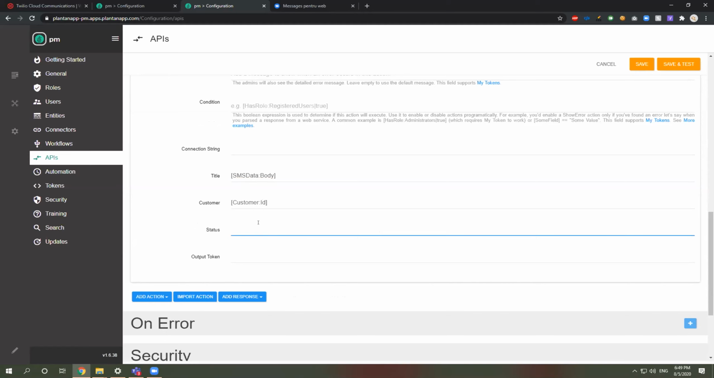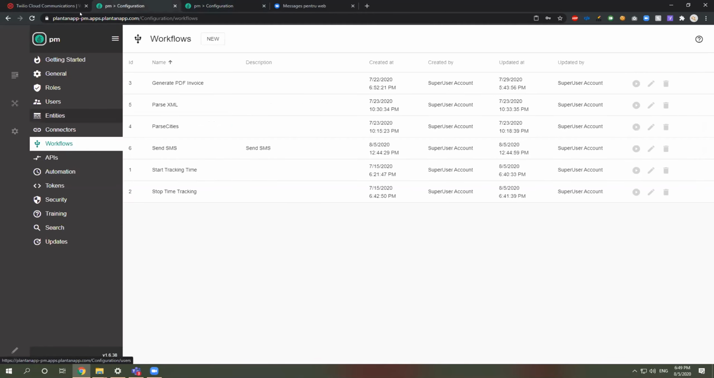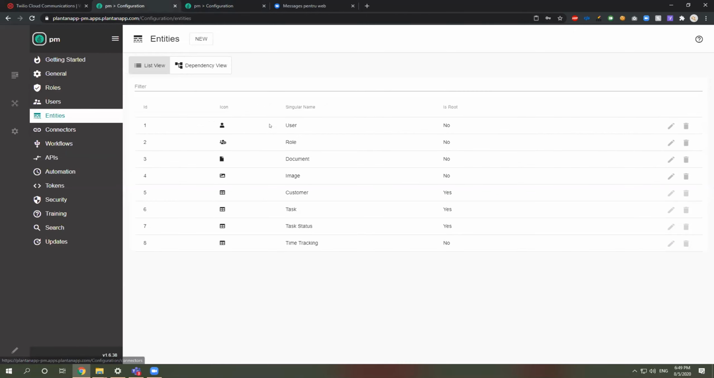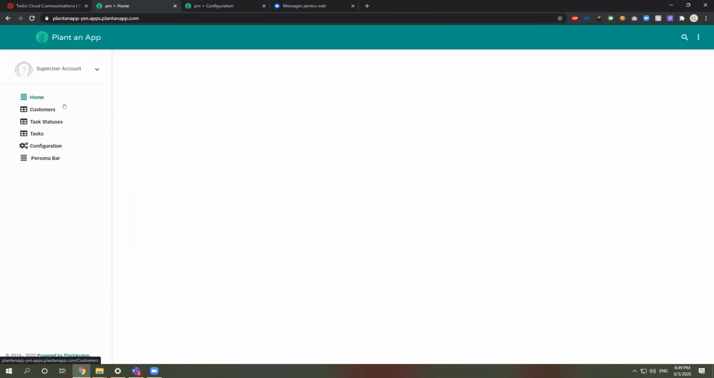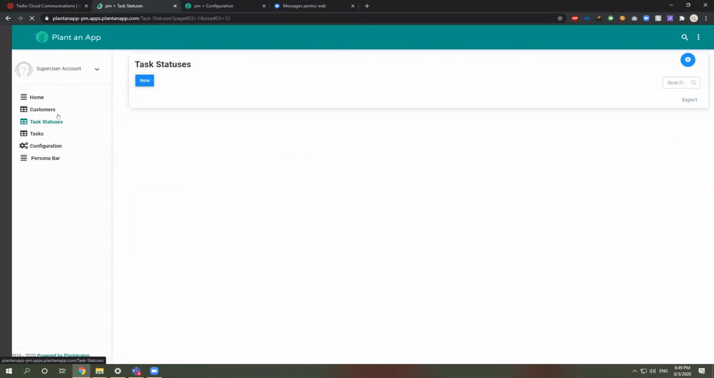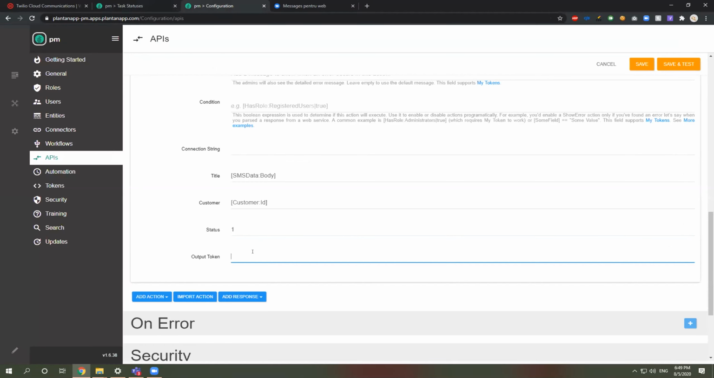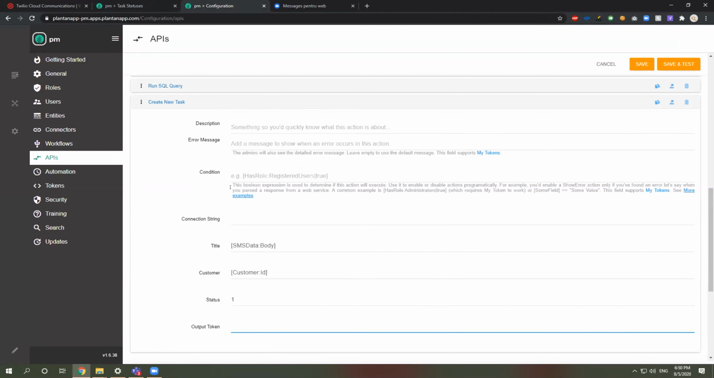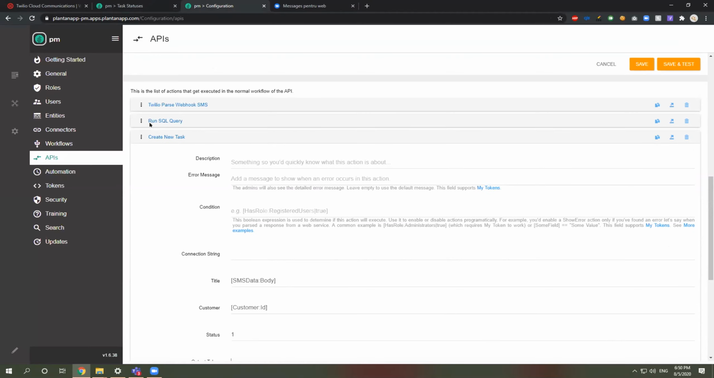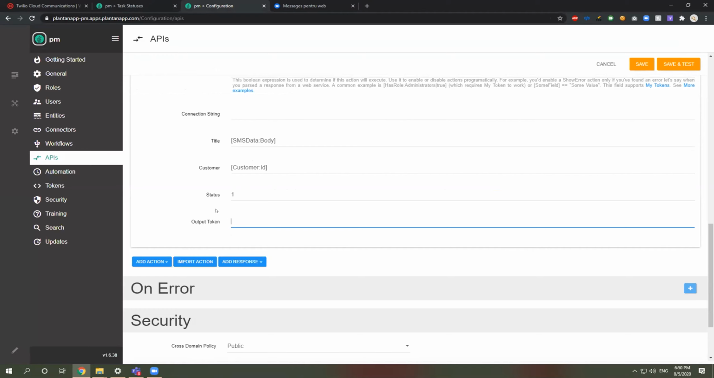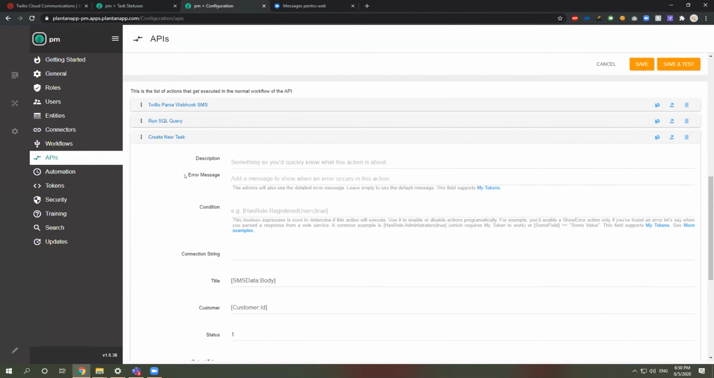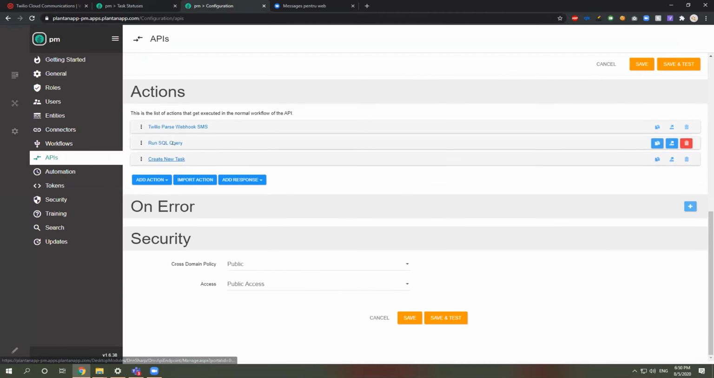And the status needs to be, let's see, do I have a task status? Okay, so I have a task status entity, and I will want to be in ID 1. So basically I want to put it in new. I don't want to store the new ID that I'm creating from the create new task, because I'm not going to use it further in the stack. And I think that's it.